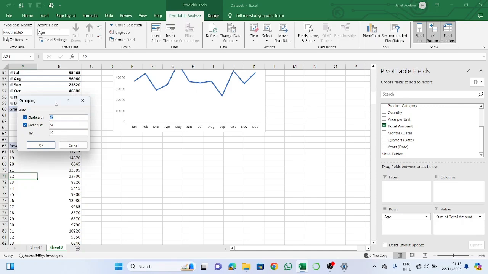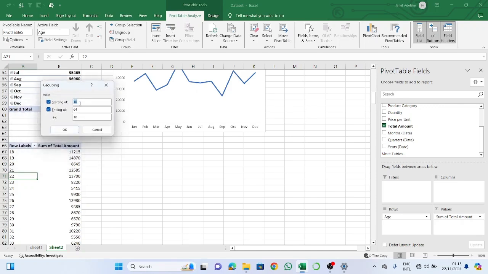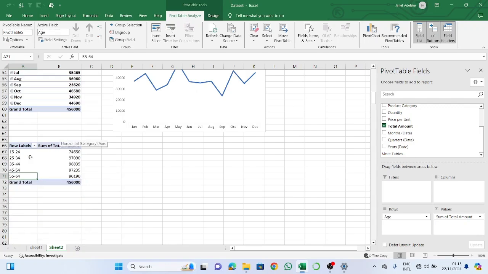So let's start with 15, and then let's end here. So this by means like the number of intervals, right? So it's going to be counting 10, 10, 10, 10, 10 for us. So you can see 15 to 24, 25 to 34. So we have this. We can also use IF to do this. That will be my first assignment. So I'll send it to the group properly. Use the IF function to do what I just did.